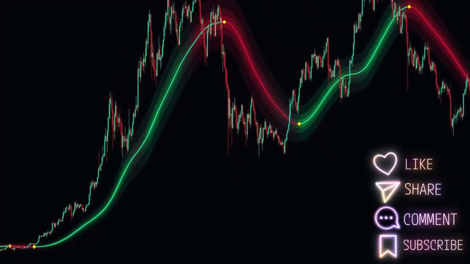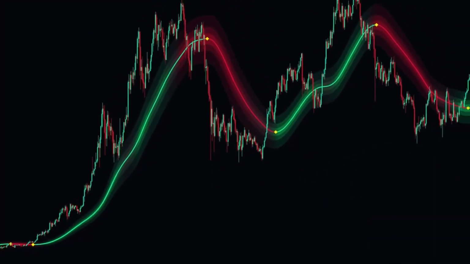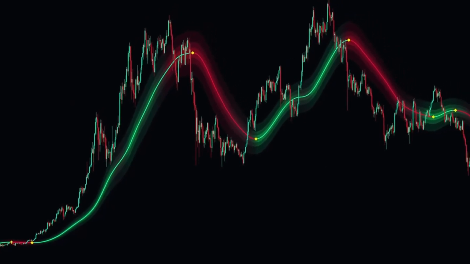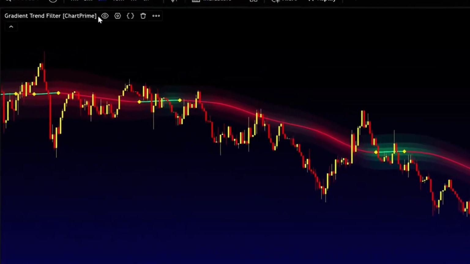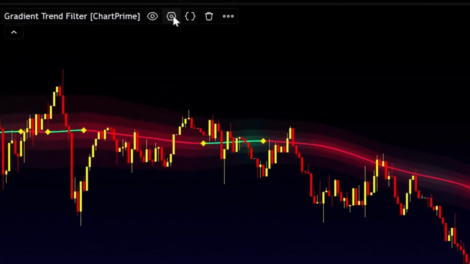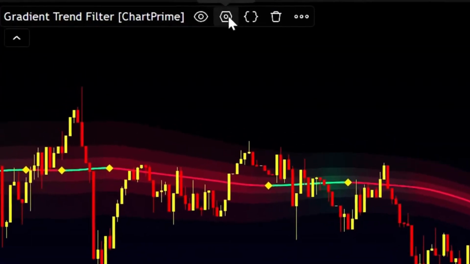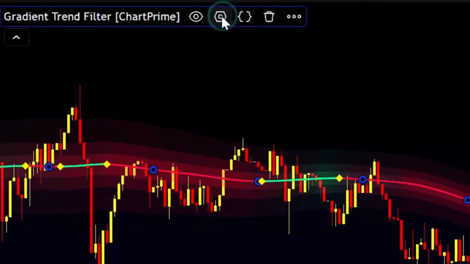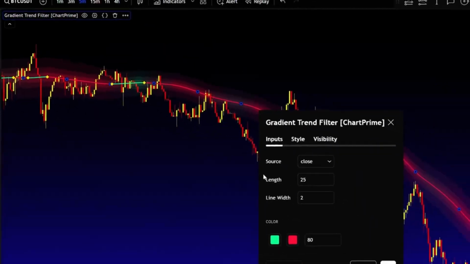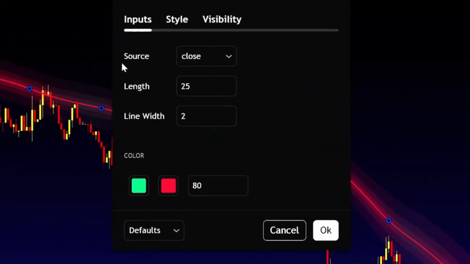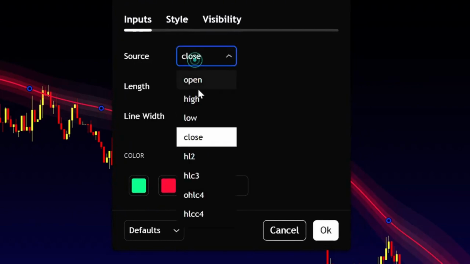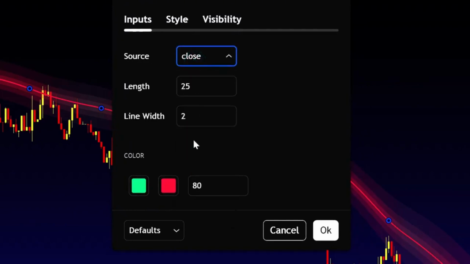Now with this tool in place, we're one step closer to unlocking those profitable trades. But like any good tool, we need to fine-tune it to get the best results. Let's jump into the settings and make a few quick adjustments. First up in the Impulse tab, you'll see Source. We're going to leave that set to close. That ensures the indicator is reacting to the closing price of each candle, which is a solid foundation.